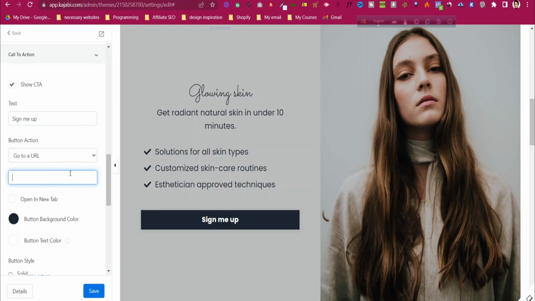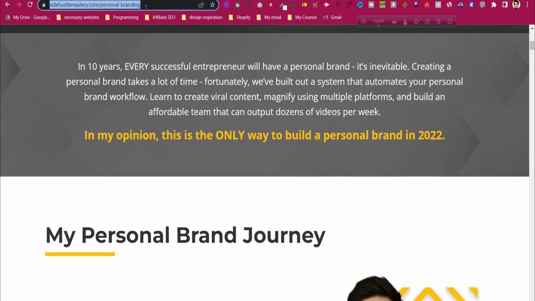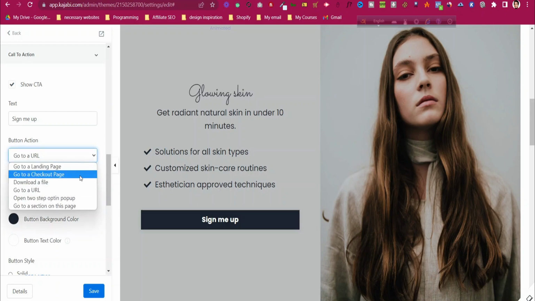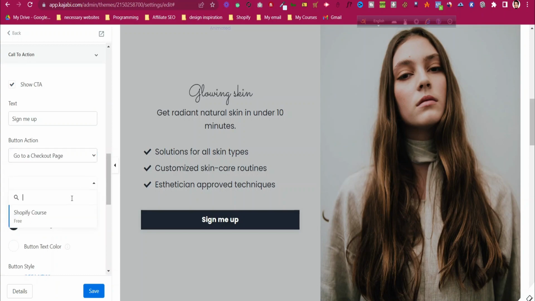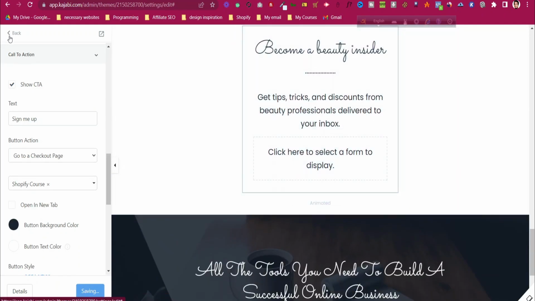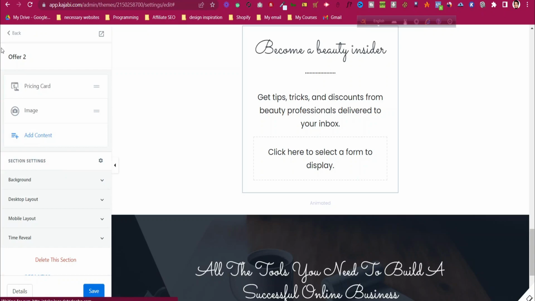If you want to redirect people after that button to another website, you can go to that website, copy the link, and paste it inside Kajabi in these link fields. You can also check mark this if you want to open it in a new tab. But for now, we want to go to a checkout. For that, we just need to search for the course. It will come automatically because we only have one course. And like that, as we saw before, we have other options as well.